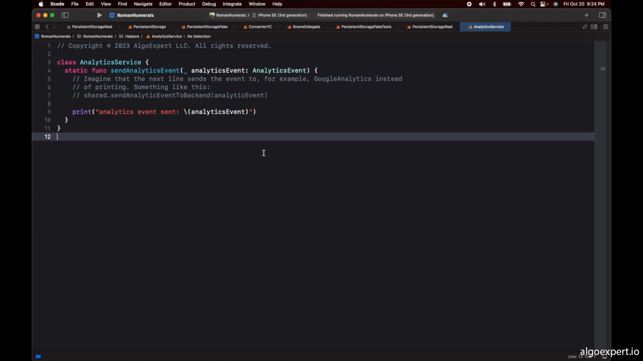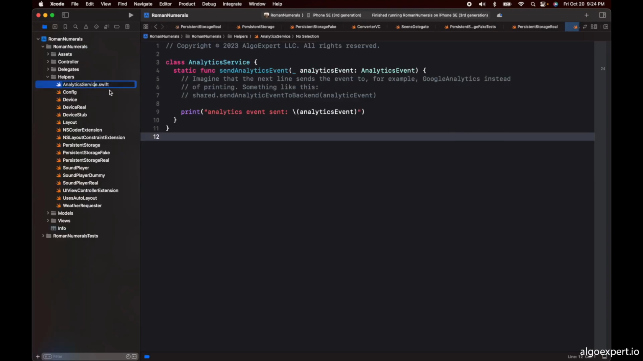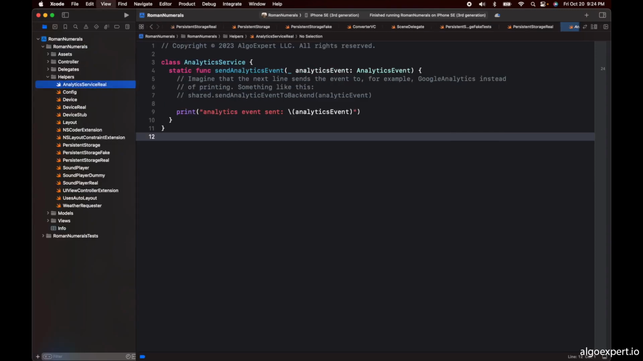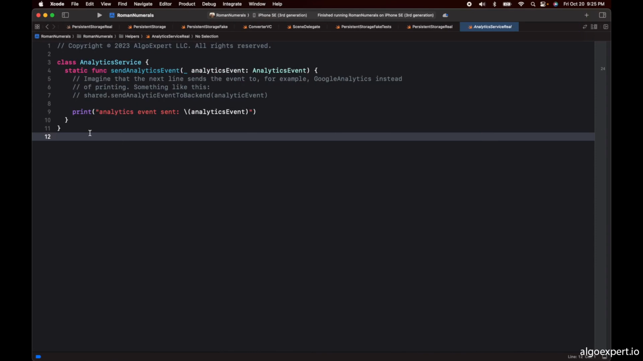AnalyticsService still needs a real implementation. That's currently in AnalyticsService.swift. Rename that file AnalyticsServiceReal.swift. Replace the file's contents with this, snippet 45.